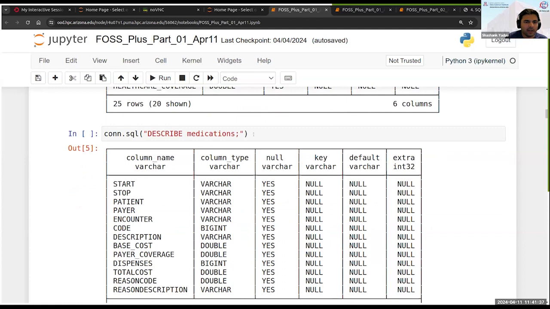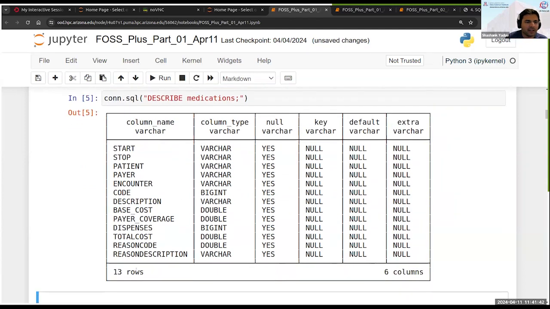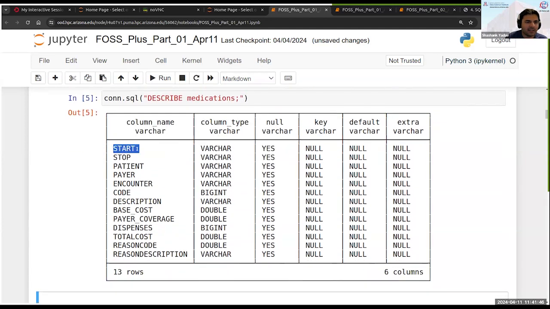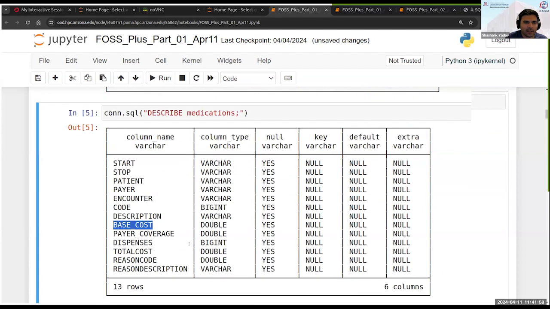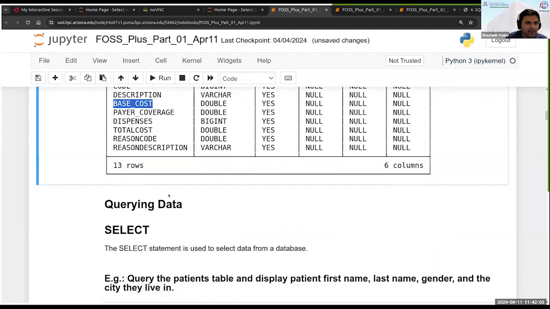Okay, so now we can look at the medications table, and it shows there are 13 rows and different columns, which are like when did the medication start, on which patient these medications are given, what's the code, what's the description, like what these medications are about, what's the cost of these medications, and so on and so forth. Okay, and next should be querying data.